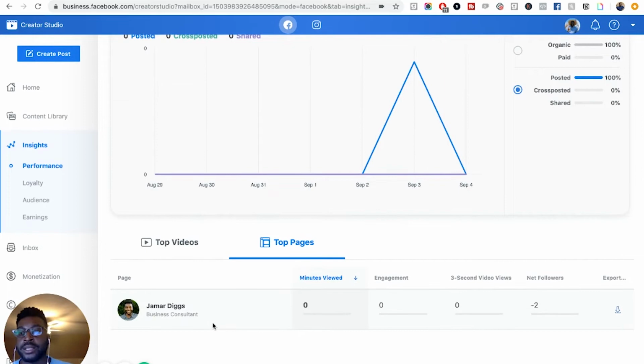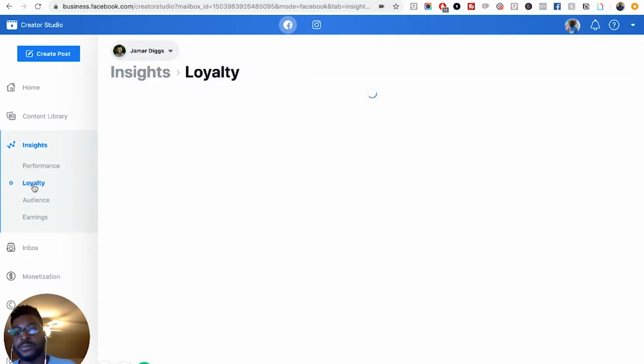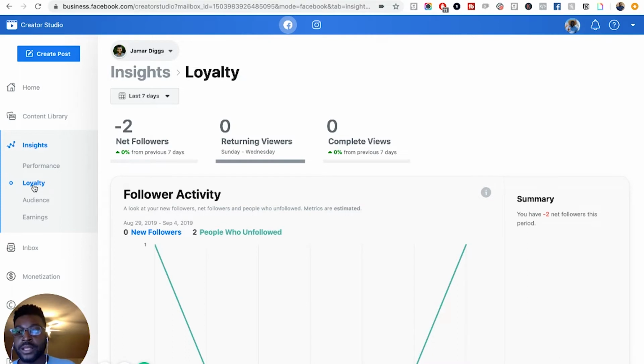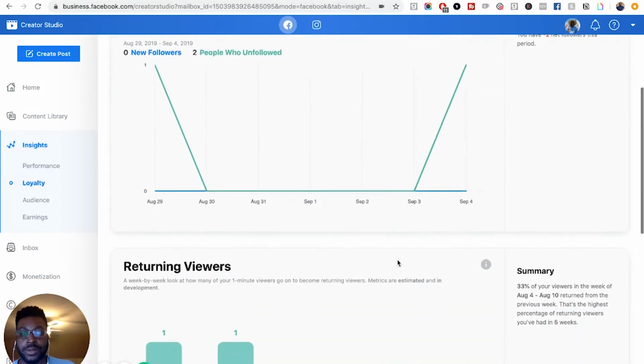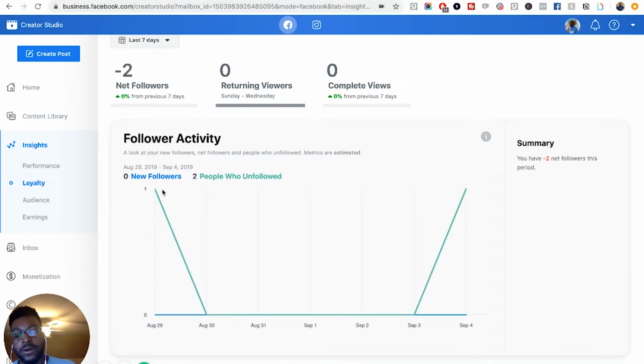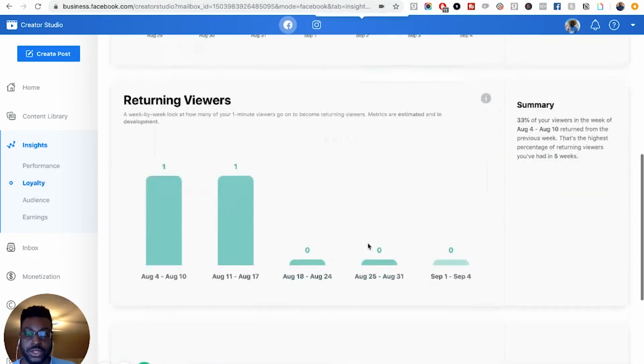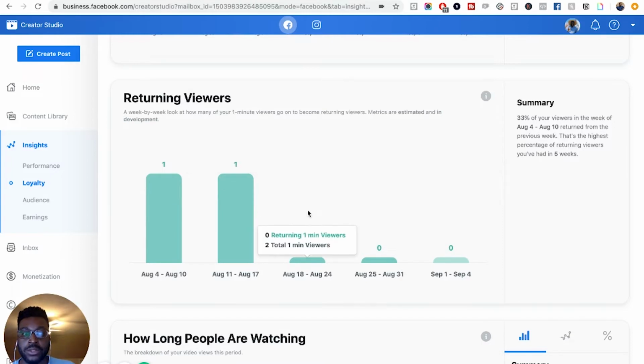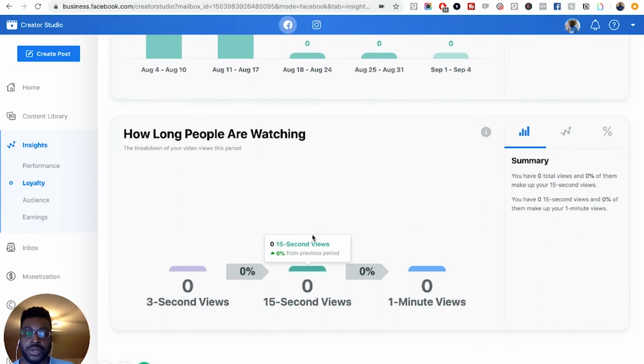If you have a lot of pages inside your Creator Studio, as an admin to any other Facebook pages, you can see which pages are doing well, right? So this is one. Underneath here, the next little subsection is loyalty, right? This one dives deeper into your audience and how they engage with your Facebook account. So how many people have followed you, how many people have unfollowed you, how many followers are returning to your page, and how long people are watching your videos.